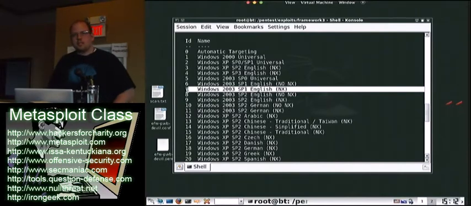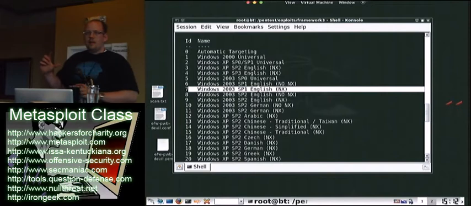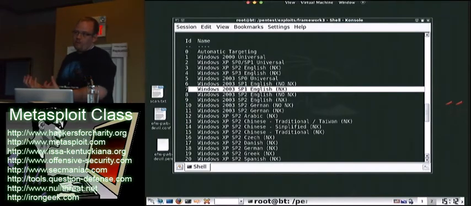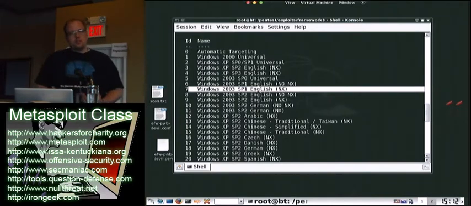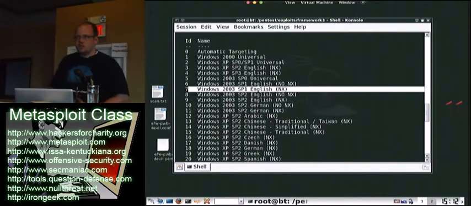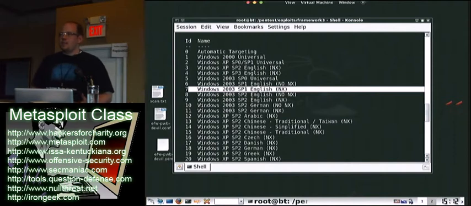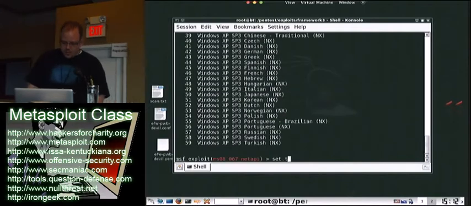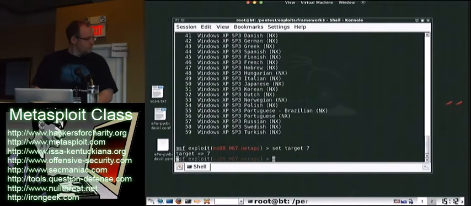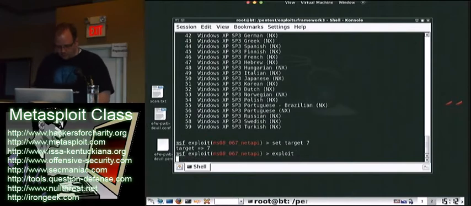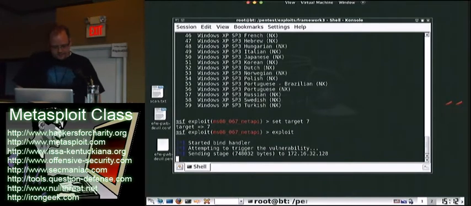And if you look in parentheses, it says NX or no NX. NX is just abbreviated for DEP or no DEP. With Server 2003 Service Pack 1, Service Pack 2, and Windows XP Service Pack 2, Service Pack 3, DEP is enabled by default. So 99% of the time, you're going to have a pretty good success rate if you go after the DEP-enabled operating systems. So we'll just set our target to 7. And we're going to exploit it.